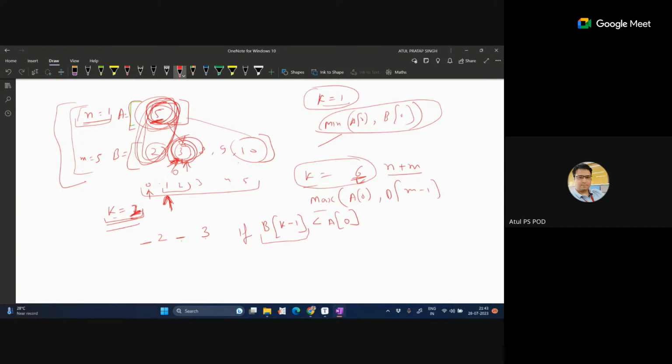So in that case, you can return the minimum of A0 and Bk. That will be the kth smallest, because the k minus 1 elements are all less than Bk. We know that. So if all these k minus 1 are less than A0, then the only element which will take the kth position will be the minimum of A0 or Bk. This is a special case.